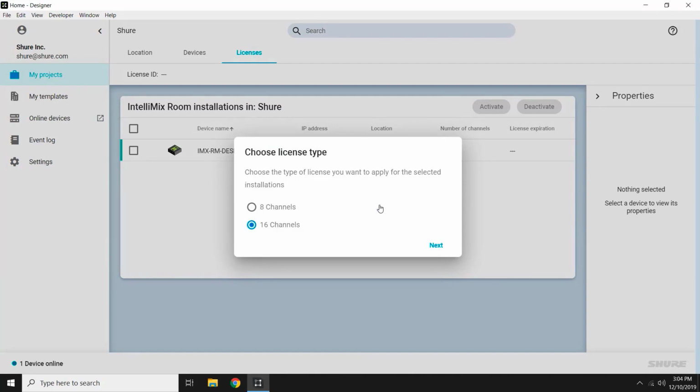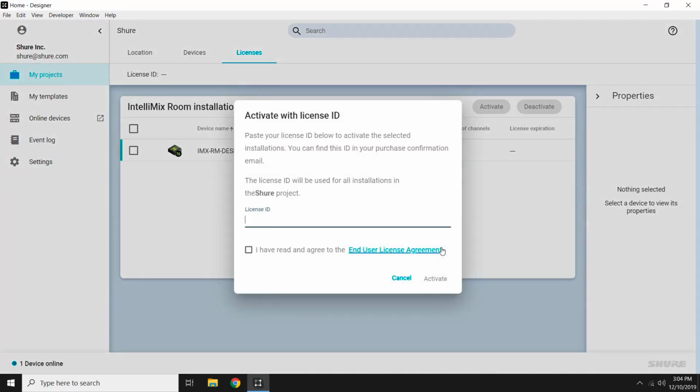Click on Activate, and another message will appear asking you to choose the type of license you want to apply. This is dependent on the channel count of the license you purchased. There are two types of licenses, for 8 or 16 microphone channels. For our demonstration purposes, we'll select 16 channels. This will take you to the Activate License ID message, and you will need to enter a license ID.